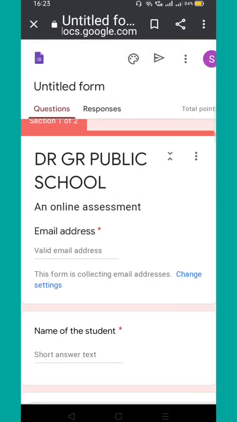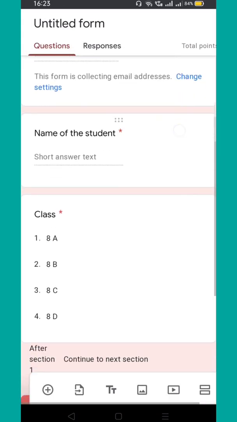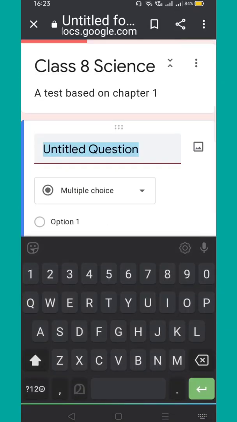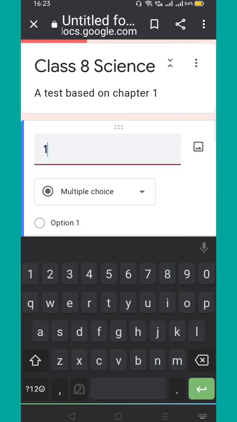Now it is time for us to type the questions one by one. Move to the section untitled question. I am going to type question number 1. Suppose that I am going to type a question based on chapter 1 in science. Question number 1.